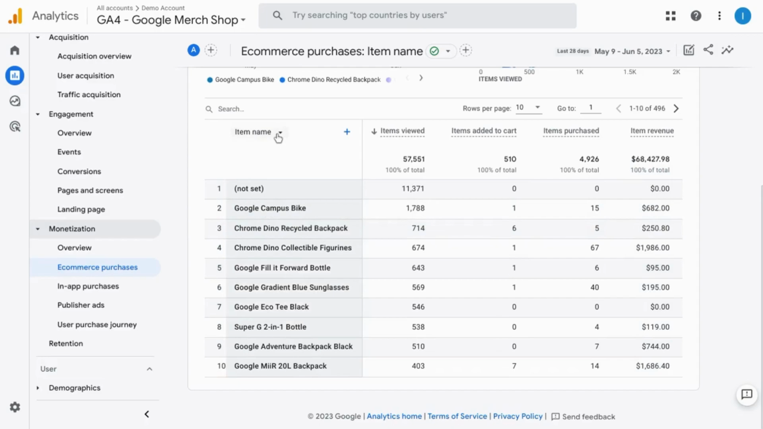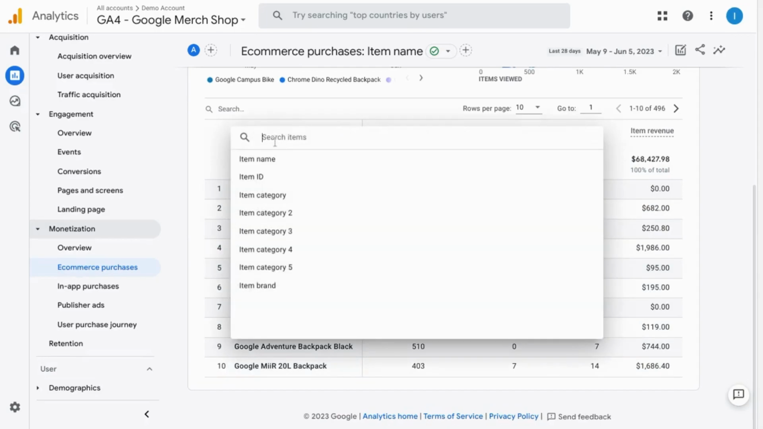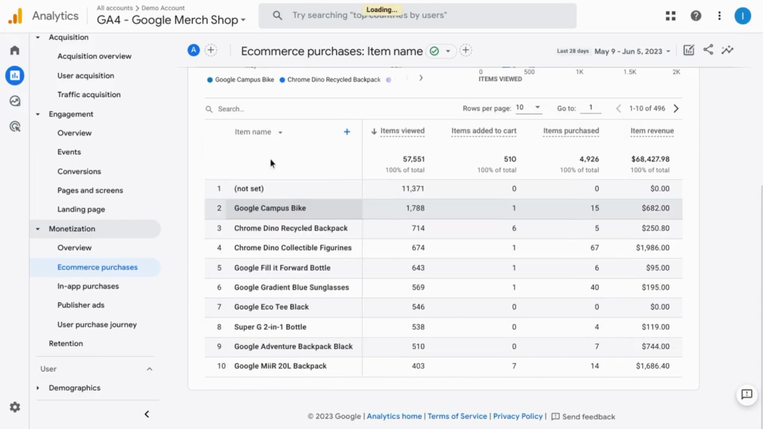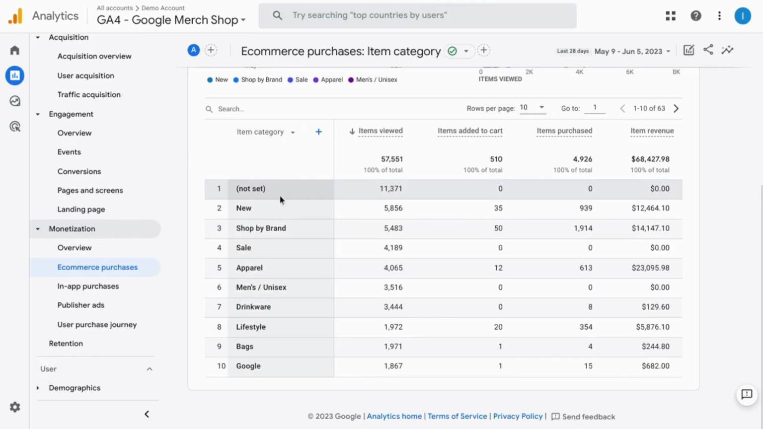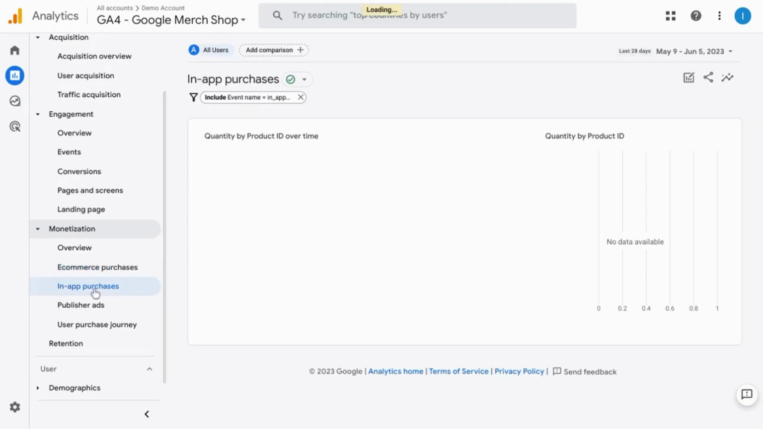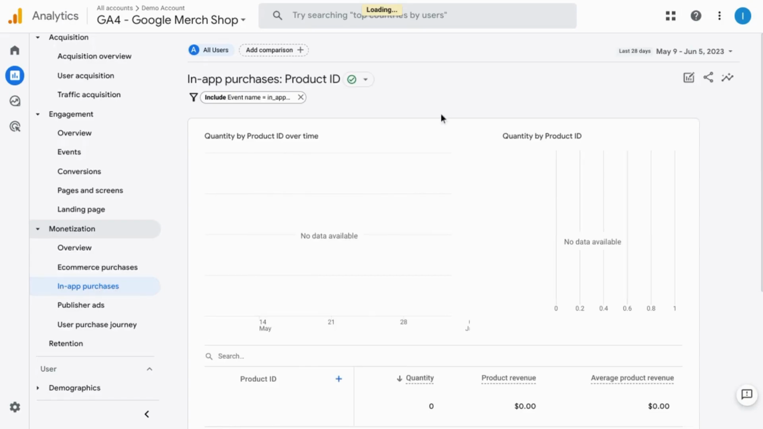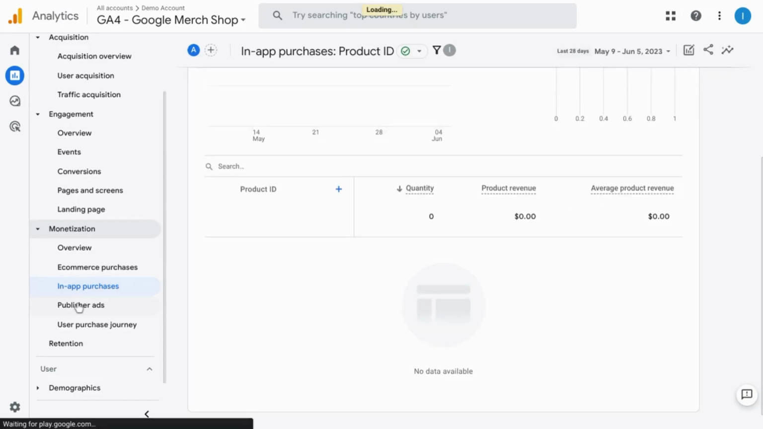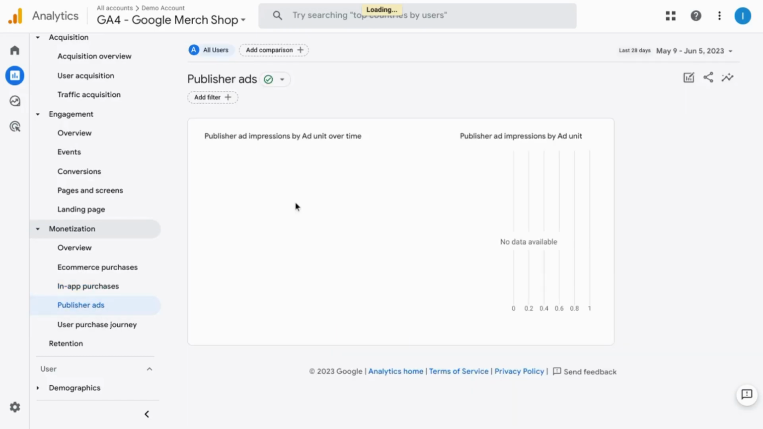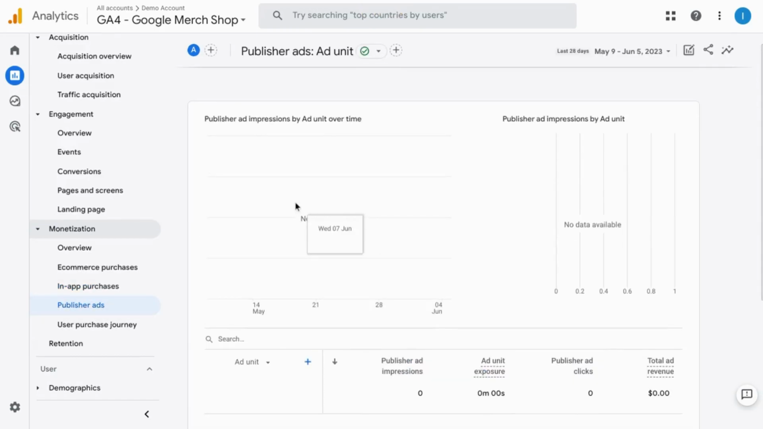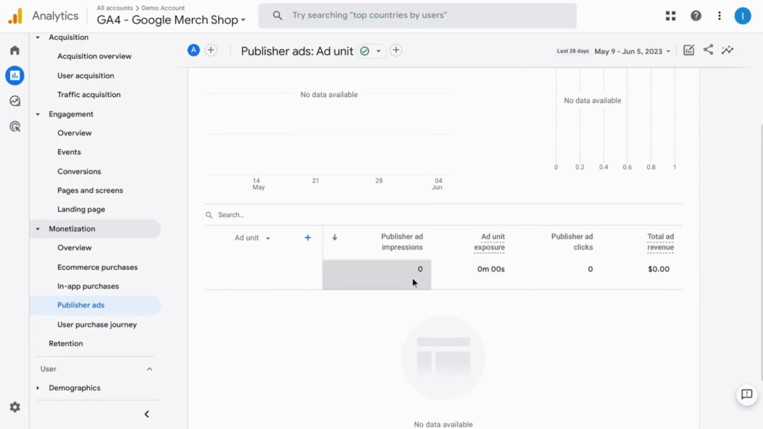You can change the item name dimension to another item dimension. So for example, if we click on item category, we can see these different categories and the metrics across those categories. If you have a mobile app, this will show you the in-app purchases. Same with publisher ads, where it'll show you additional ad unit information along with these metrics.